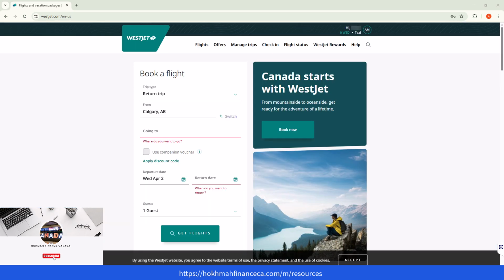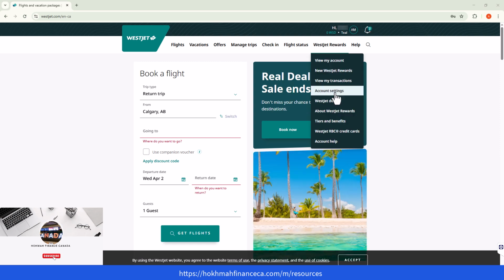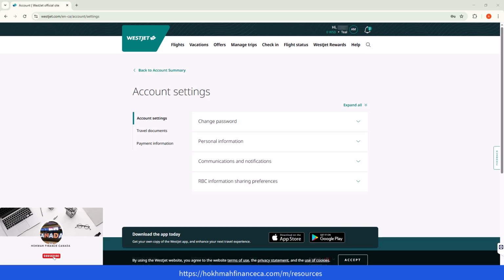Once you're signed in, you will see several tabs at the upper part of the screen. Click on the tab that says WestJet Rewards. Then on the drop-down list, click on the option that says Account Settings. After that, you will be redirected to this page.